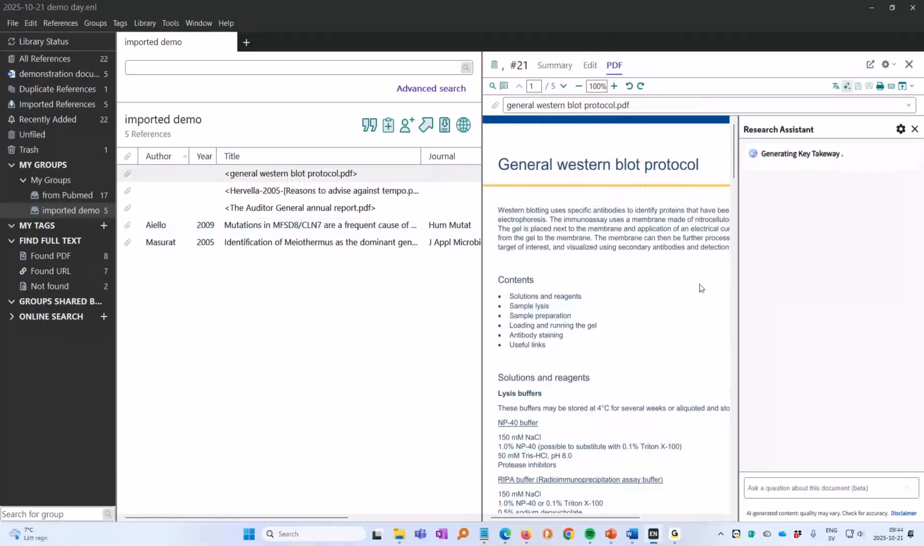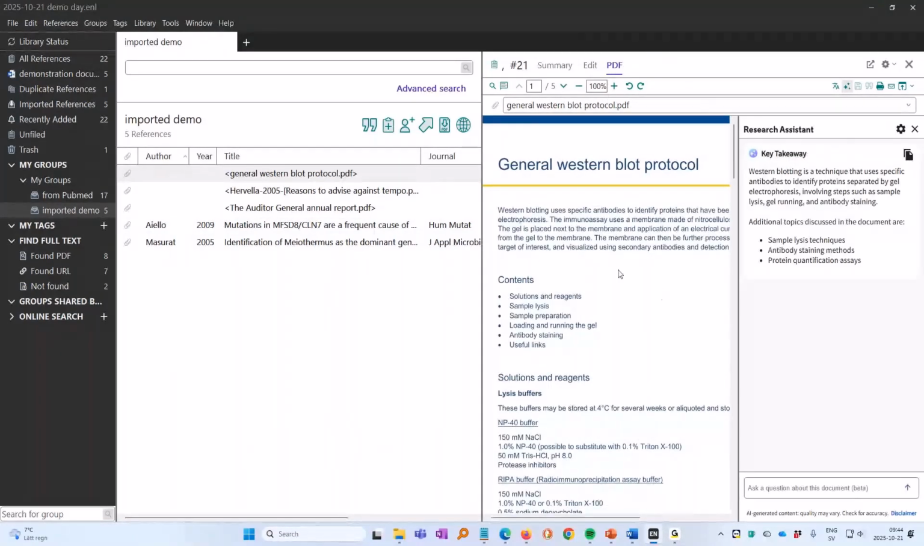Let's see if this one works now. Yep, it's generating key takeaway. I just want to show you that this is not an article. It's a lab protocol, but you still get a key takeaway about this that can show you how you can use that, of course.